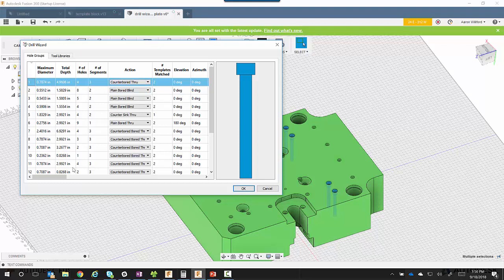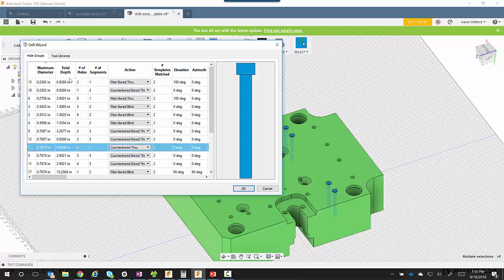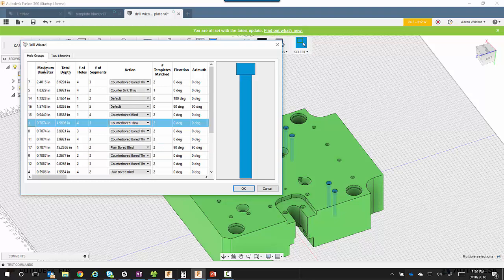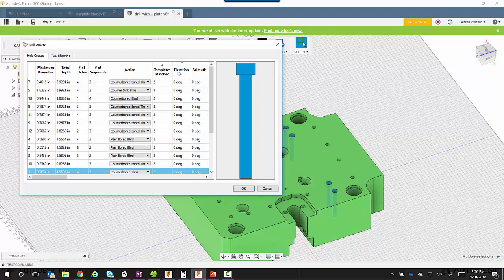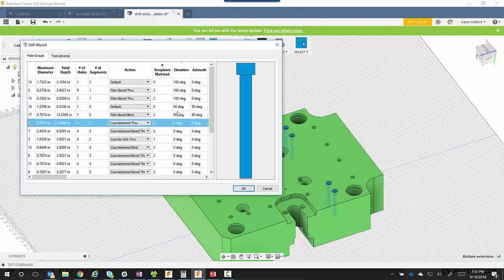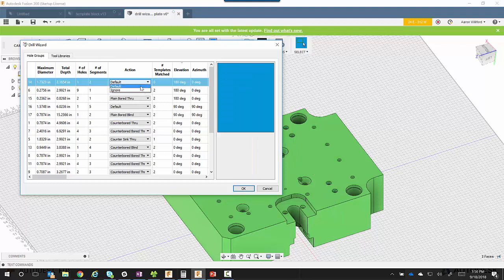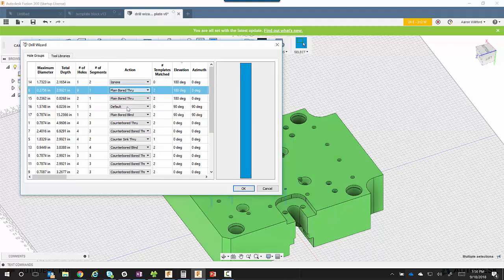The other thing that's powerful about this dialog is that these columns are actually sortable. So I can go through and sort by maybe the diameter, or, if I wanted to sort by the number of templates that match, I could do that as well. And the other thing that's really powerful is that we're also showing the elevation and azimuth. So if I wanted to sort by my elevation and know that anything that's not along Z0 in this case, I want to ignore, I can do that here.